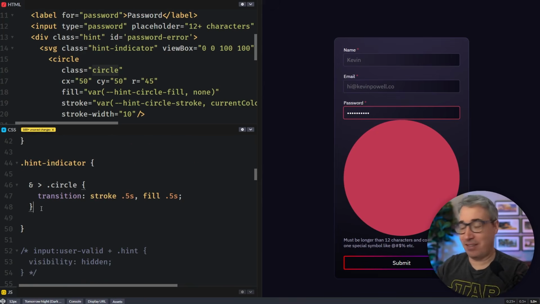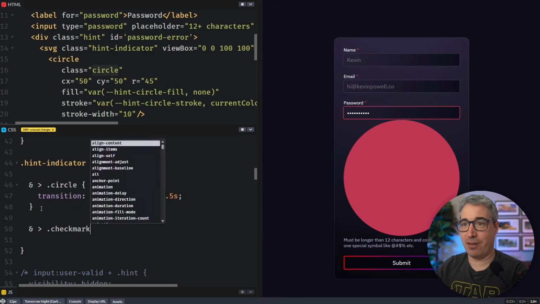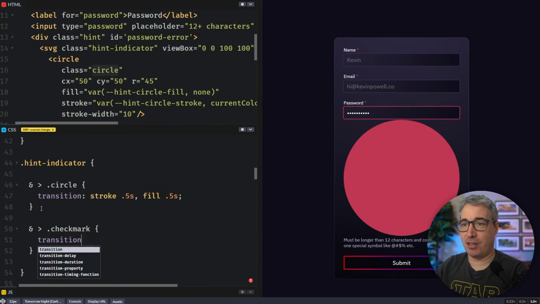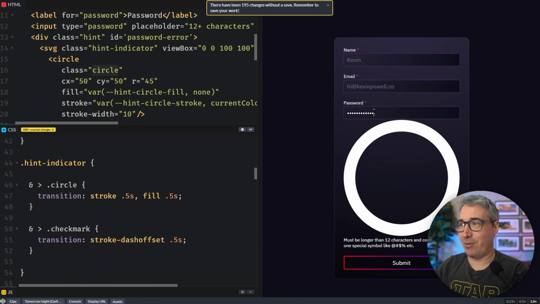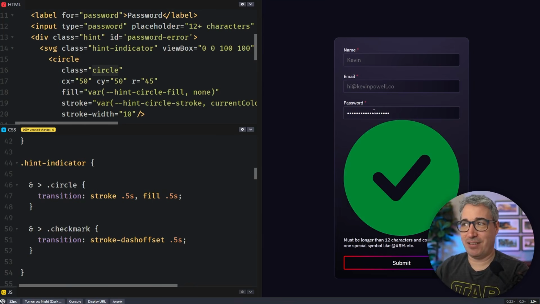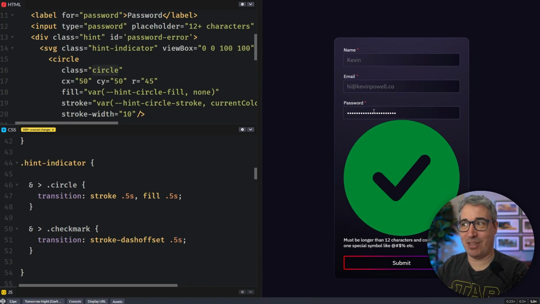And as you might have guessed, if we can do that, that also means that we can select our check mark that's inside of here. And I can transition, and on this one, what we want to do is our stroke dash offset. And again, 0.5 seconds makes sense. So now if we come in and we start writing, and once it's valid, it draws in the offset, which I think is kind of cool. And if we go the other way, it will draw out. So nice, super simple. I think it looks really nice doing that.